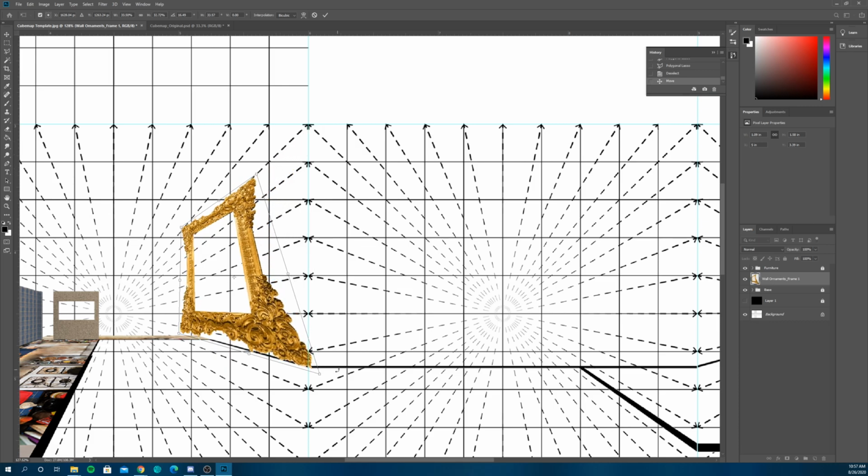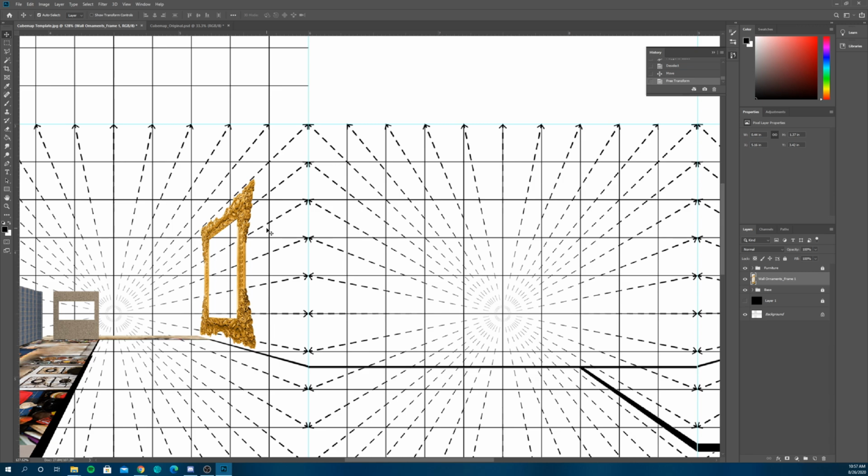I would also go in and try to match the proportion from before. Just use the basic understanding of how perspective works. After you're done, hit enter. Do this for all of the ornaments that you have.